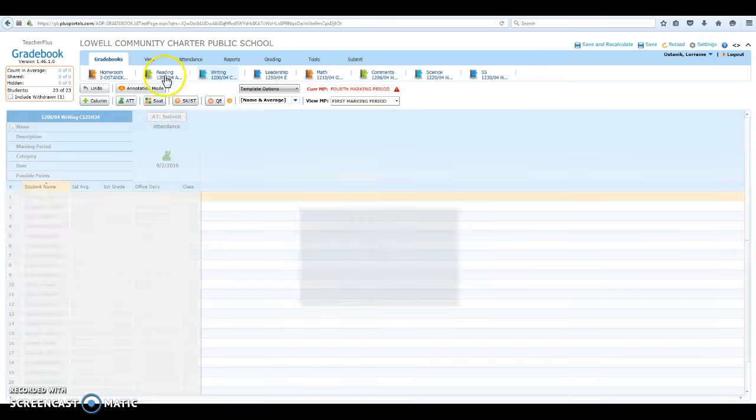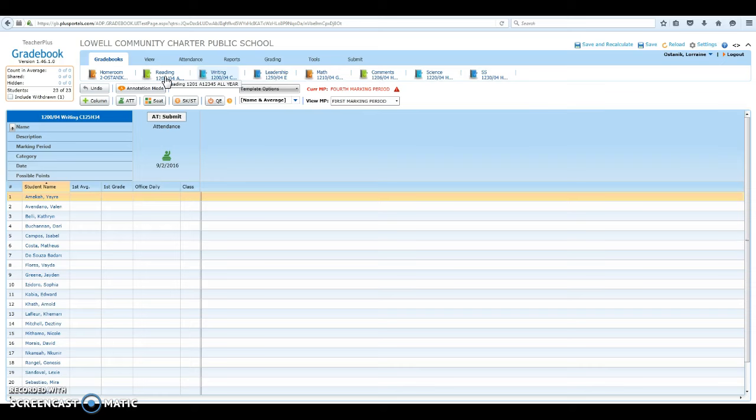So I changed the weights for my categories for reading. You would need to do that again for writing and math and any other subject areas that you might also teach. And that is how you add grades to the gradebook and change the weights of categories.